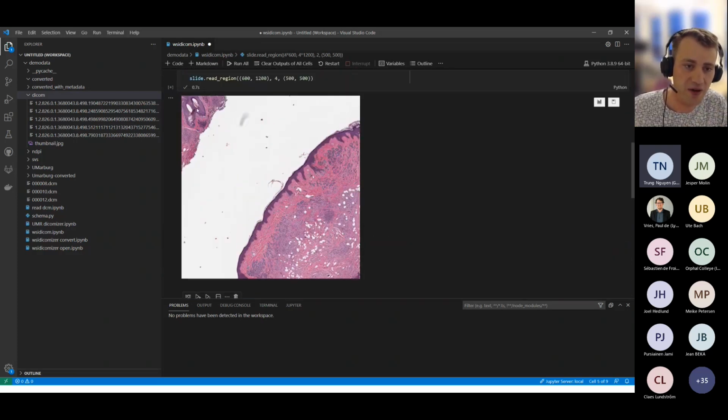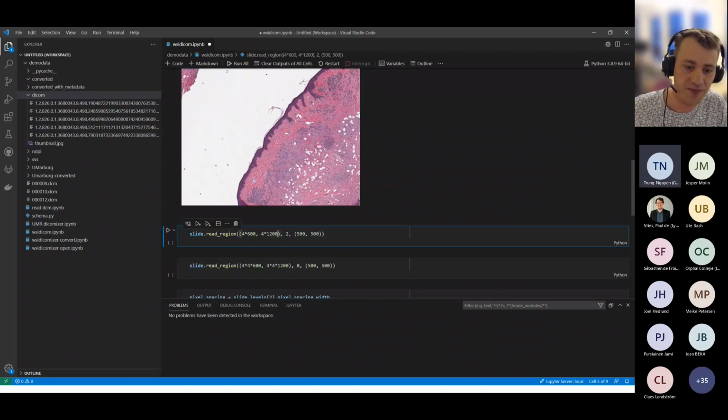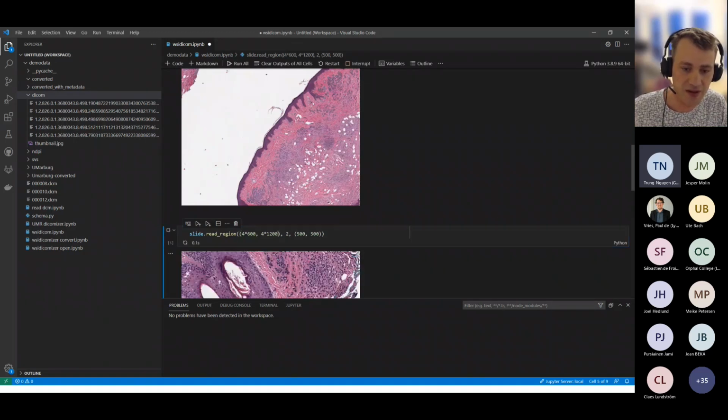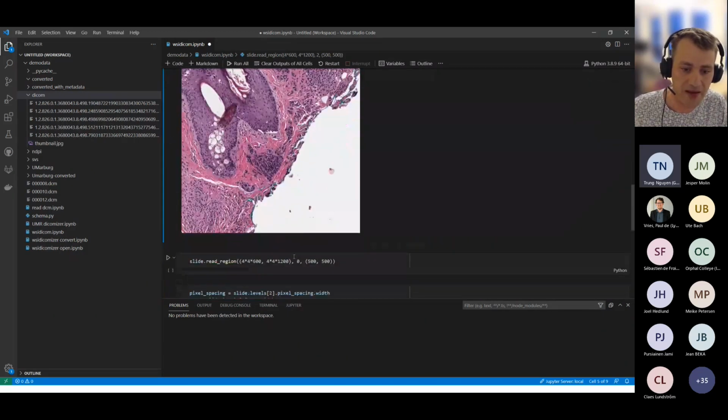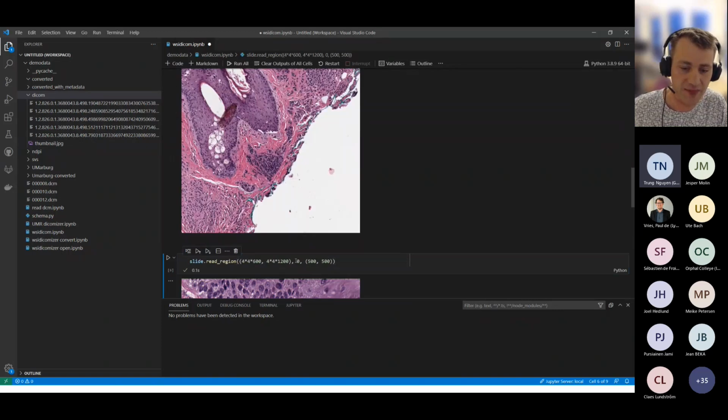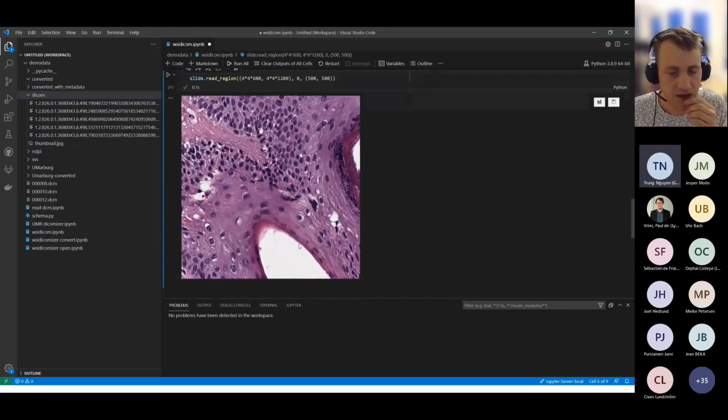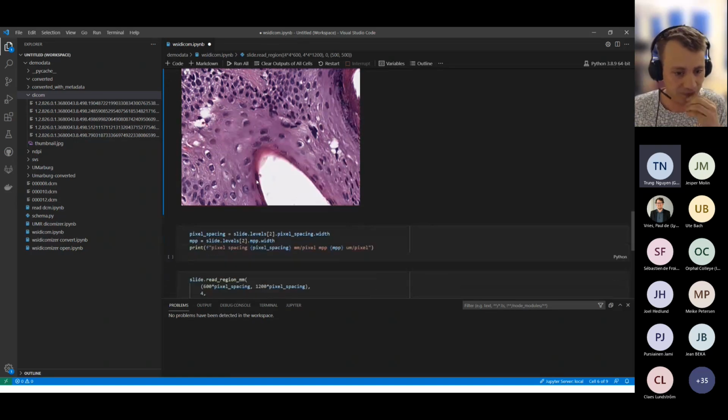I will zoom in more and more into this corner, looking at level 2 instead, and also on the base layer. And what we are getting out now is pillow images, but you can also, if you want, get the raw coded tiles with a different method.